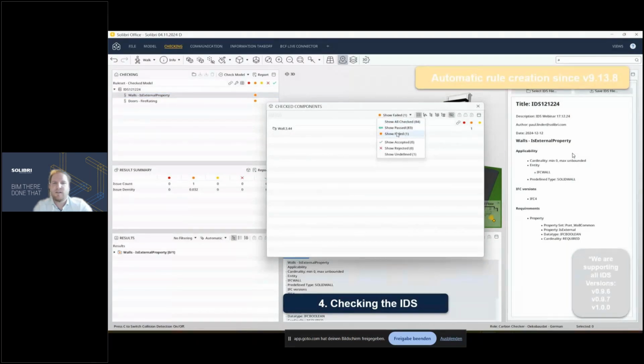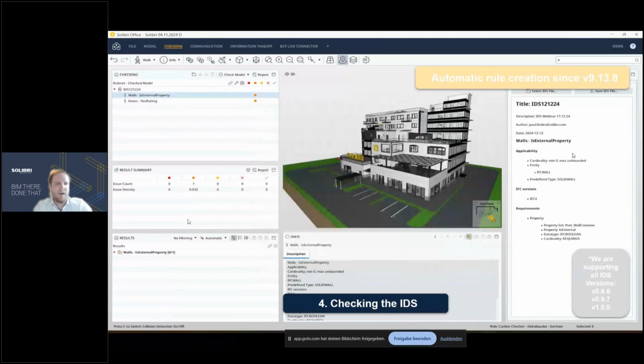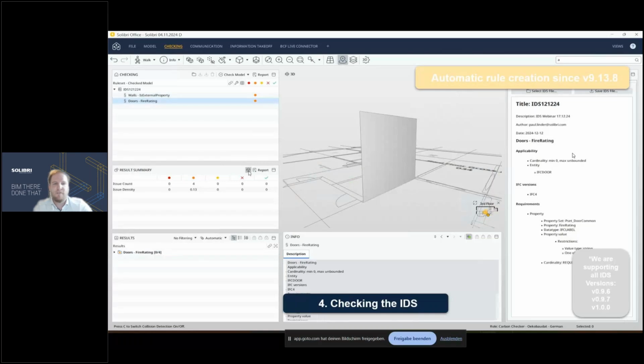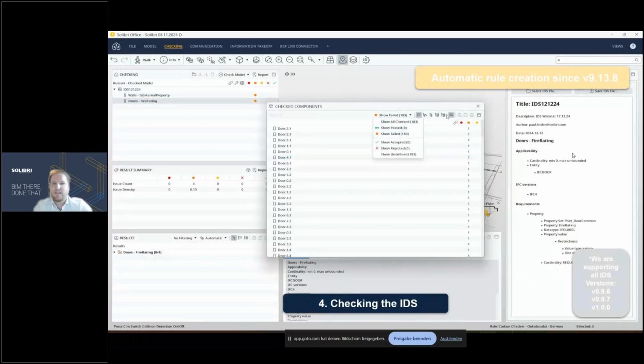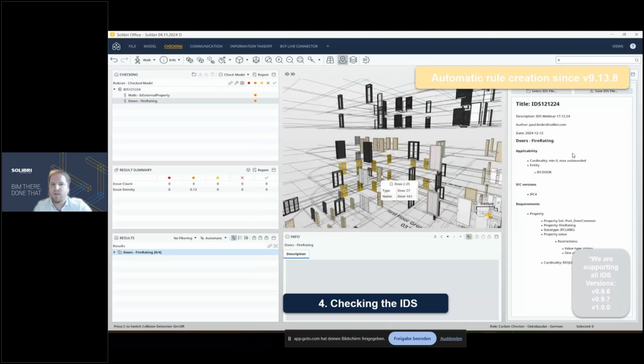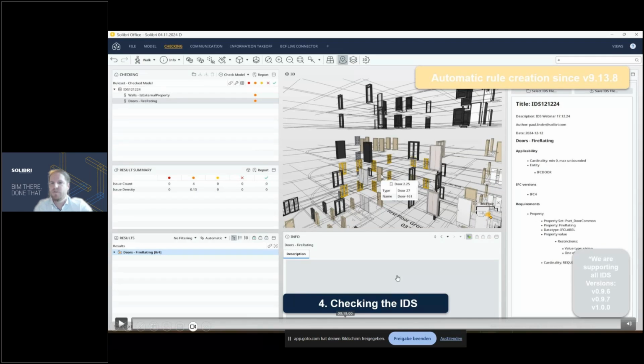and I just hit the check button, and now I can spot what components have failed and what have passed. And as you can see, all the doors have failed since they don't have the value specified in my IDS file. We are supporting with the checking here, in the validation environment, every IDS version that existed, so 0.6, 0.7, and also version 1.